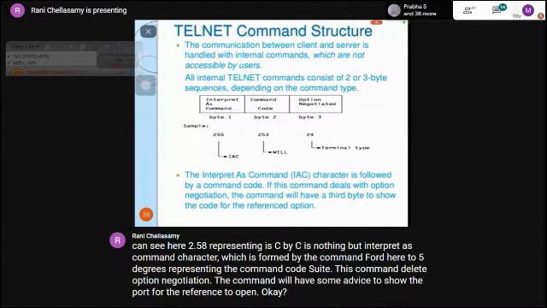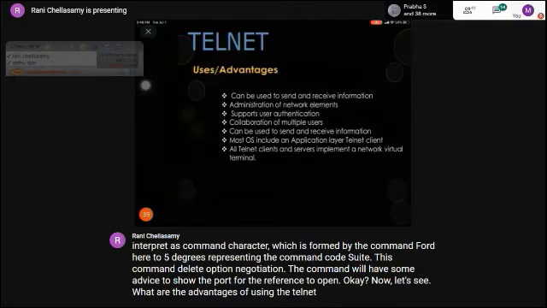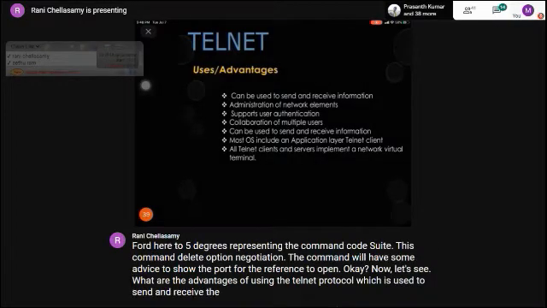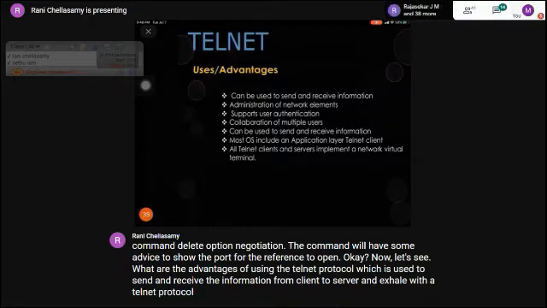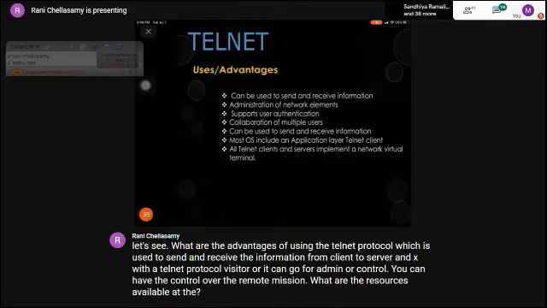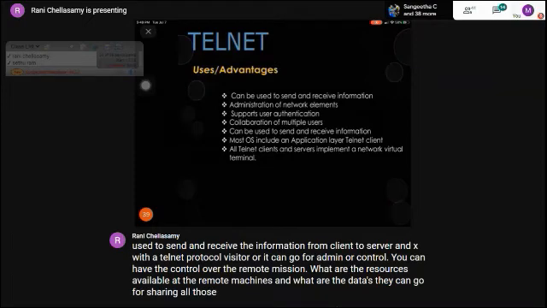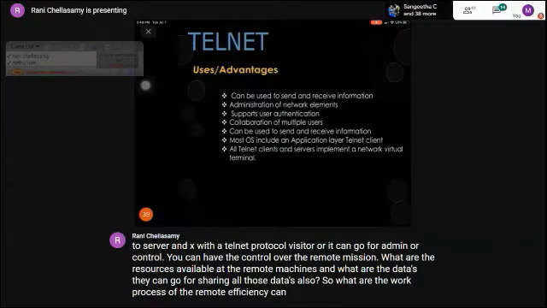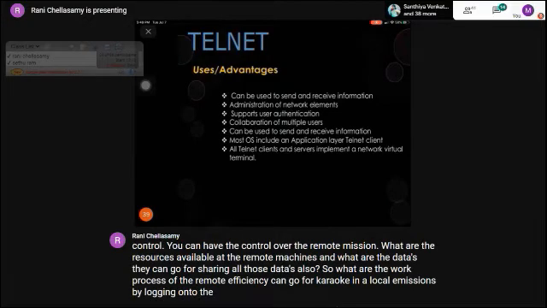Now let's see what the advantages of using the Telnet protocol are. It is used to send and receive information from client to server, and with the Telnet protocol, administration is possible. You can have control over the remote machine. You can also share the resources and data available on the remote machines. The work processed at the remote machines can be carried out on a local machine by logging on using Telnet.